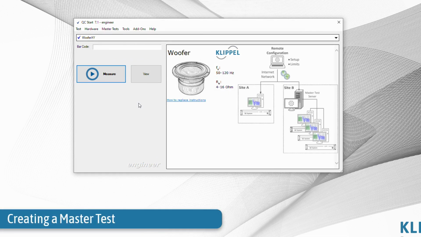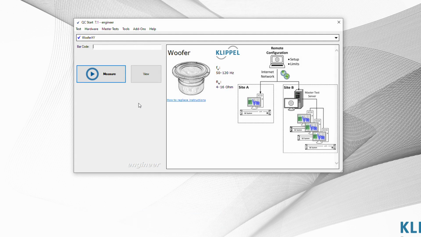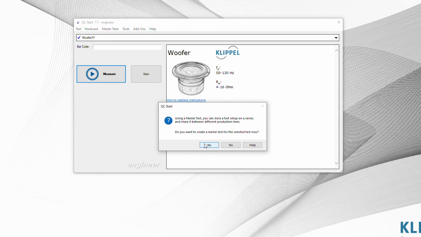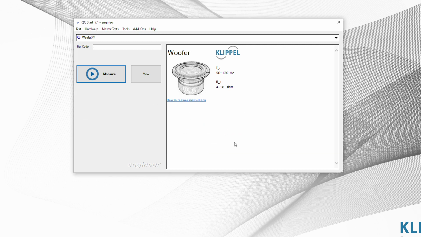In case we have multiple production lines and want to share this test program with all those lines because we have identical products tested on all lines, we can create a master test based on this test. If we do this, the test is stored on a central server location that was defined in advance, and all the production lines will update the test settings from the server each time you open the test sequence. You can identify all tests that are linked to a master test by this double arrow symbol here.